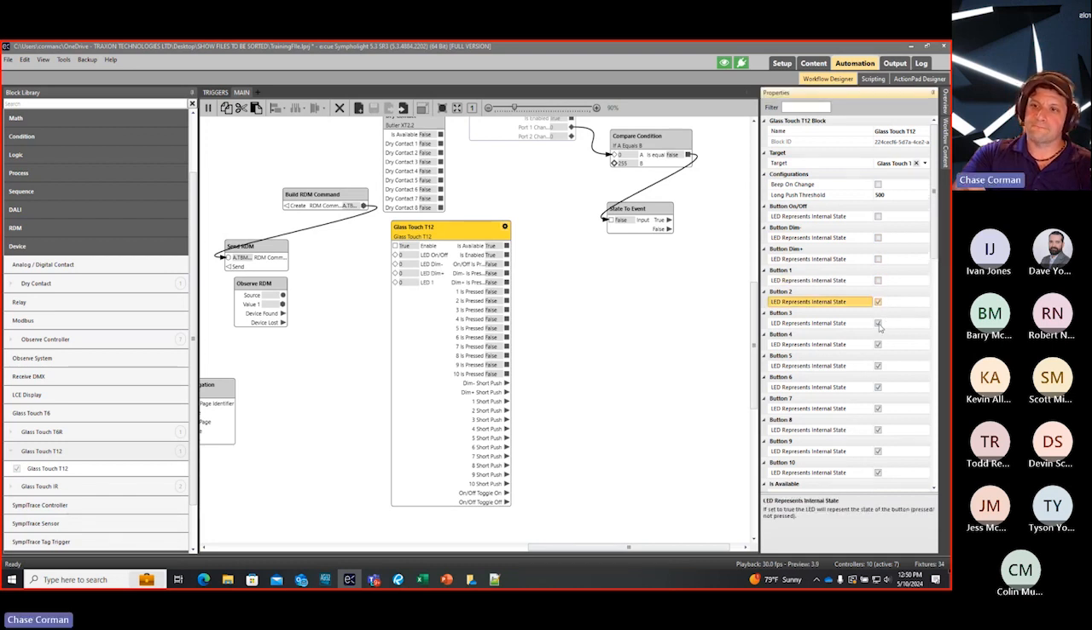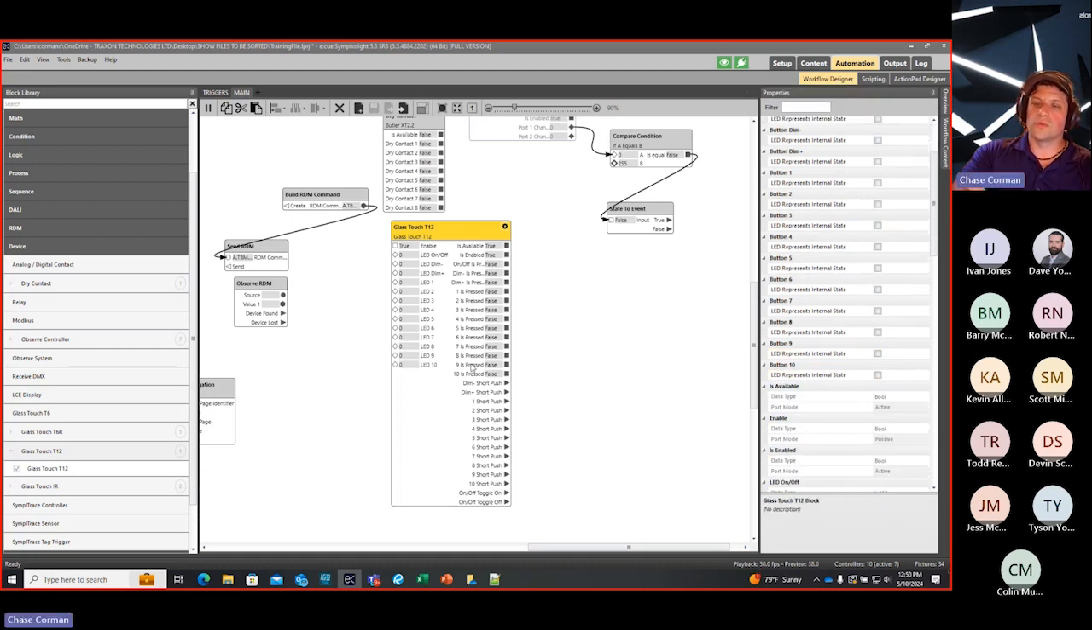Let me do that real quick, and you'll see as I'm doing that, on the left side of the block, there are a bunch of input ports being populated. What that is doing is allowing us to write in either a 0 or a 1, and that will give us direct control of that LED. And that is what we want.